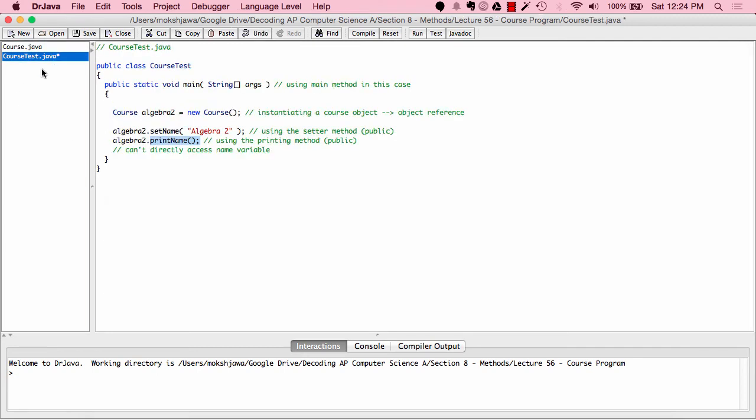So basically what should happen now when we call this printName method is that the console should print out "Welcome to : algebra 2." And let's take a look and check if that happens.